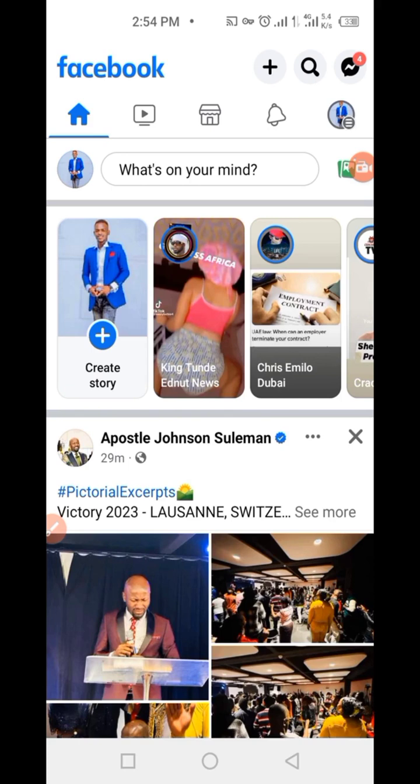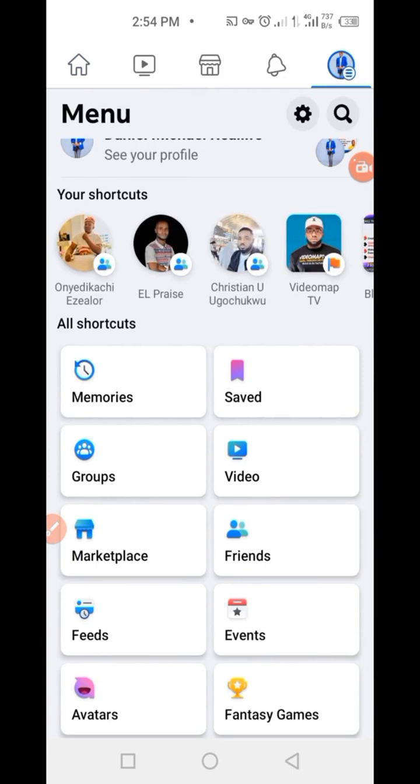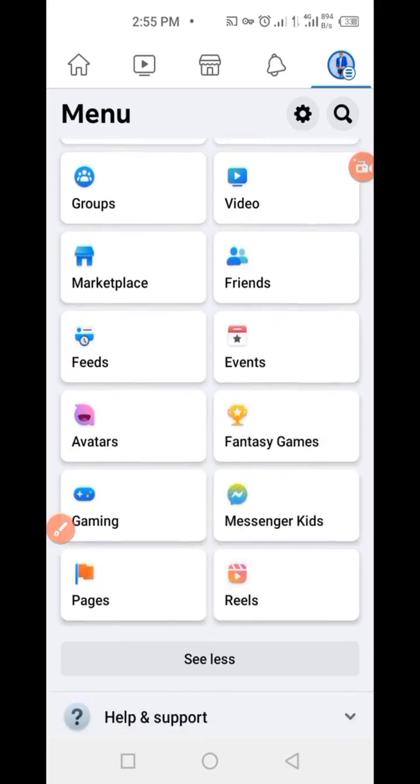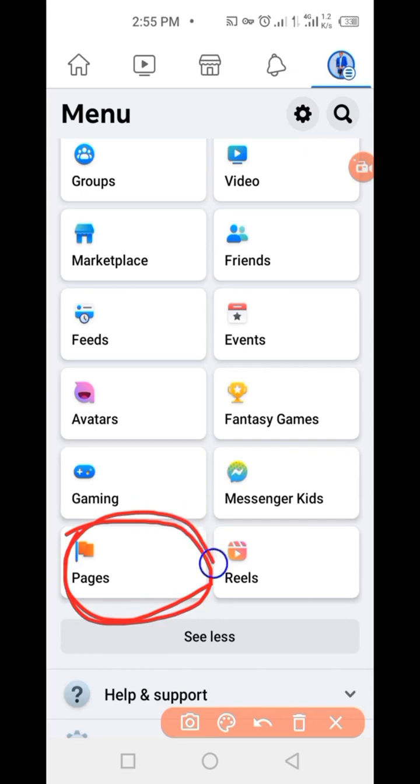So when you open your Facebook, you come to this place. You simply click here. When you click on it, it opens. You're going to see all of these tools. Then you scroll down. You will see pages. These are the place where your pages are. Even if you want to create a page, you can still create it from here.